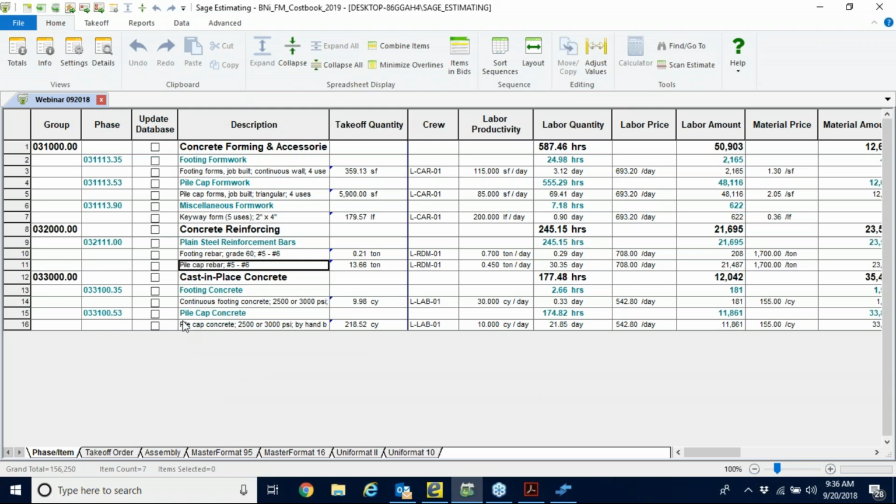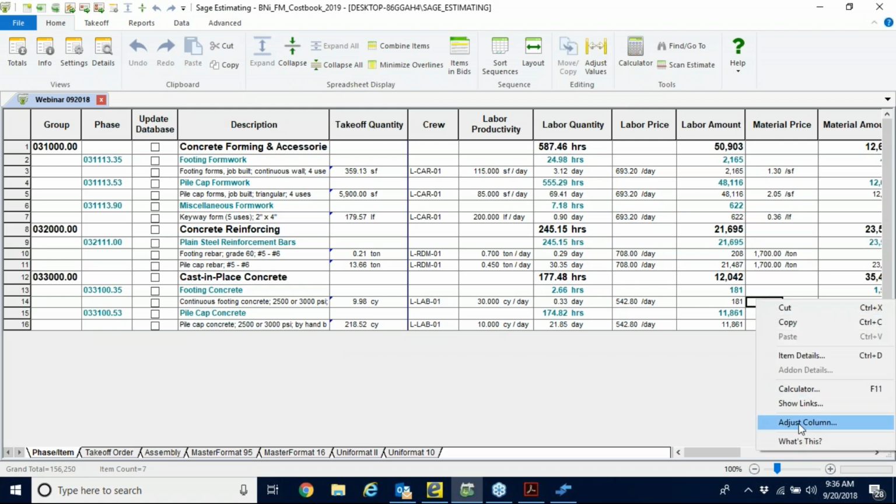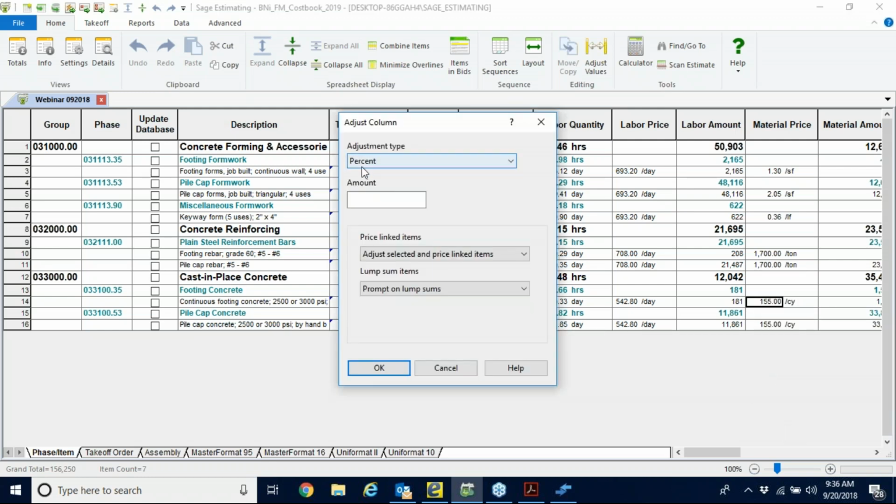Let's say continuous concrete. I got 9.98 cubic yards, and my pile cap concrete, I've got 218 cubic yards. I wanted that to be a big number so we could see it. Notice over on the material side, we have $155 a cubic yard. Well, that's not what you pay. Let's make an adjustment. We can simply change that number, but I'd like to make an adjustment, and I'll show you why. I want to replace that number with 146 bucks. It's a pretty big job. I get a good deal on this concrete. Click OK.